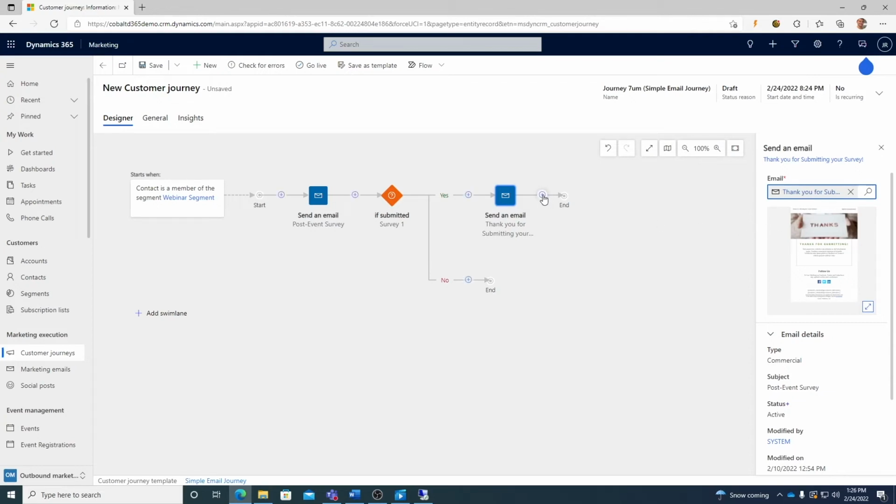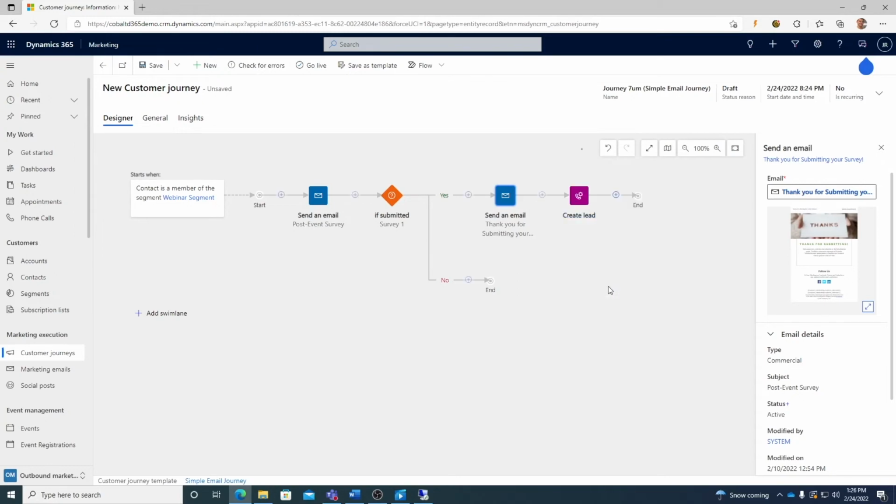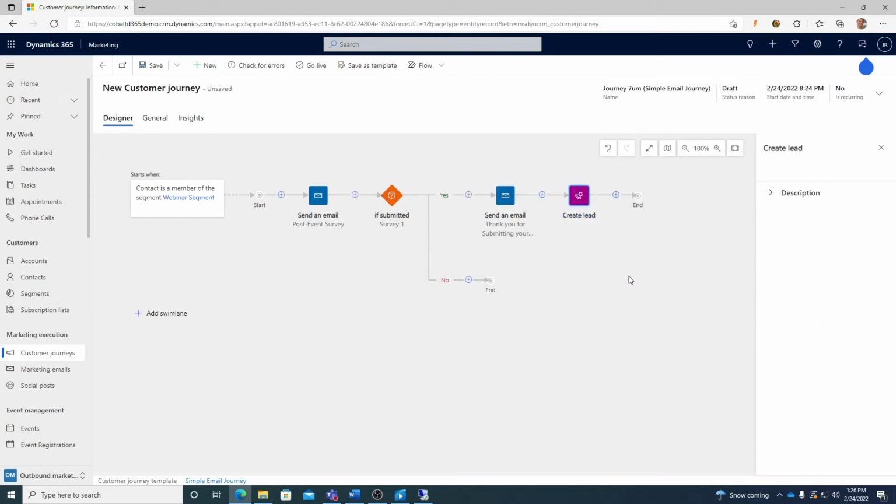Next, we are going to add an action. We want to make sure we are keeping tabs on this contact because they were able to submit the survey, so there may be a lead opportunity for the sales team. The action we are adding here is to open a lead for this contact. And that's it for this part, so we will let the customer journey end after this yes branch.